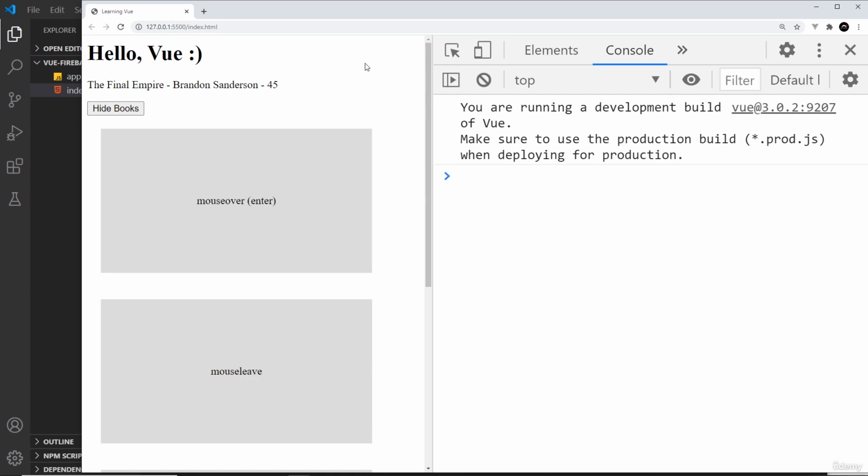If I save that and open up the console, if we go to mouse over the first one, we see event. If I do it again, we see event. Now while I move around inside the box, nothing happens.